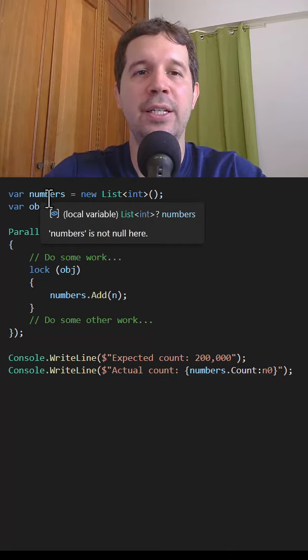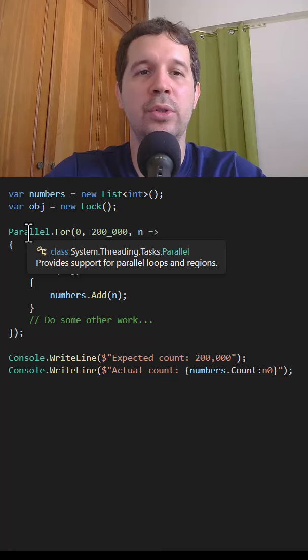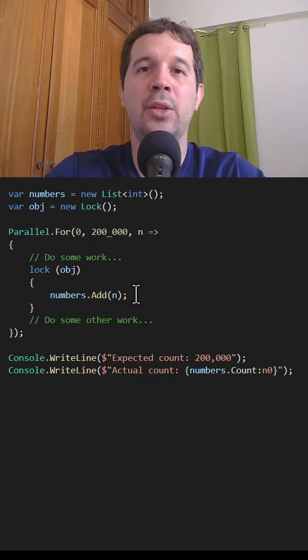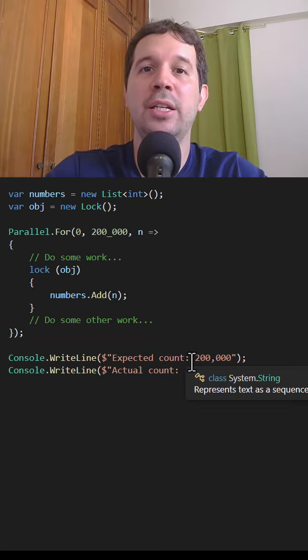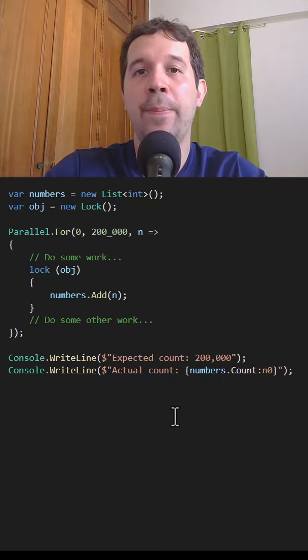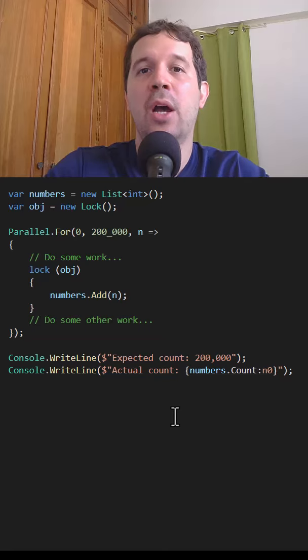We have here this numbers list and then we do some parallel for, and we wanted to add some numbers into that list. In order to avoid a race condition, we use a lock, and we saw that this indeed worked. But some people made some comments about how they can use, in this case, a concurrent bag instead of a list combined with a lock.